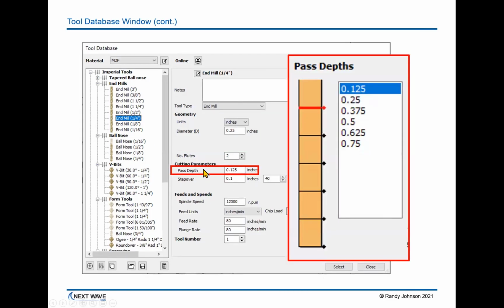Now, pass depth, we looked at that a little bit earlier. Pass depth is how far the bit's going to cut each time it goes around doing a pass. So in this case, I'm cutting through 3/4 inch material in 1/8 inch passes. So it's going to take 6 passes around to cut all the way to that final depth of 3/4 of an inch. And that's where that pass depth is set up.